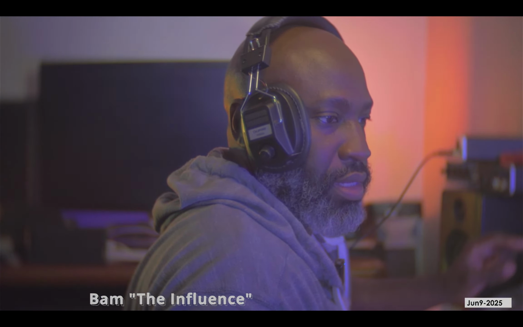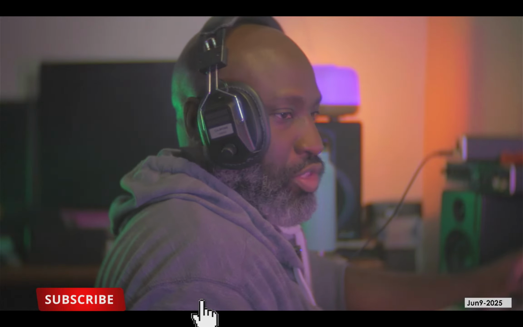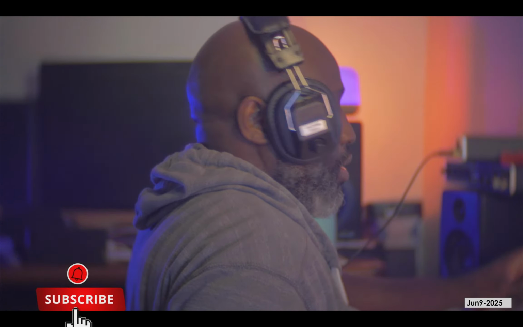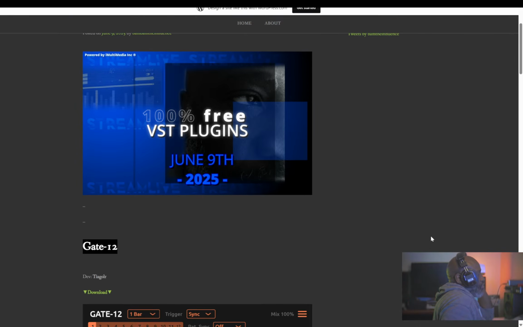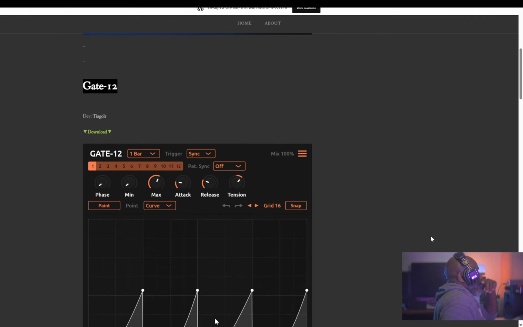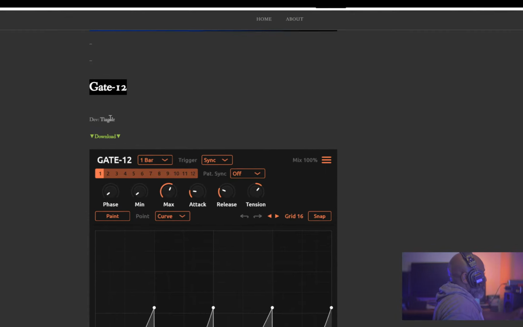All right guys, let's jump right into it. For the new week, the free VST plugins for today are as follows. So first up here, we have Gate 12. I'm not going to try to pronounce the developer's name. It's right there.